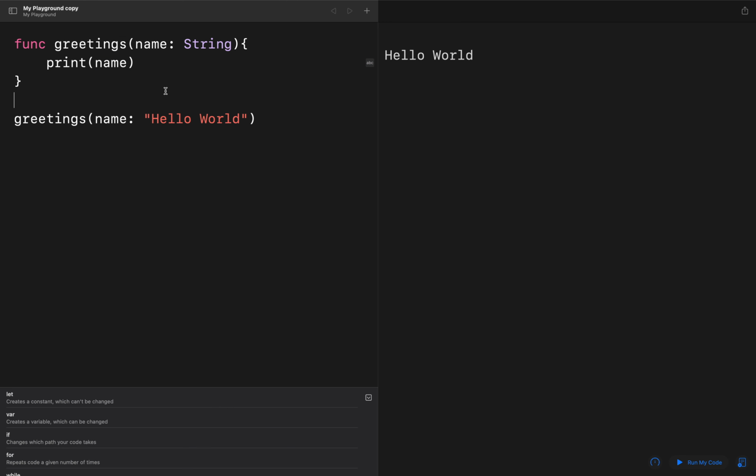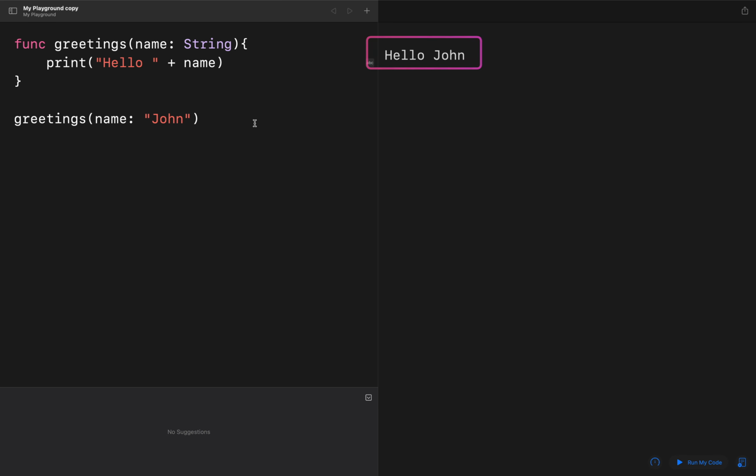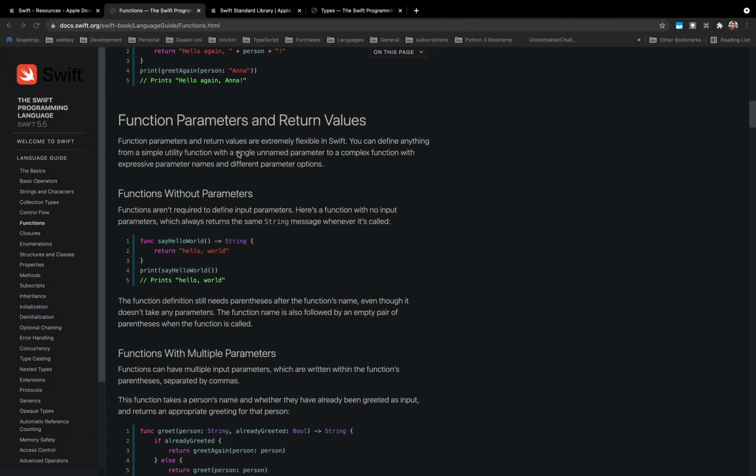Now to make it simpler, I'm going to use this hello, and then I will just concatenate that with the plus operator, and I'm going to simply change the value to, let's say, John. Run the code and it should print hello John. So you can see that this is a static string, and then the value for John is getting read from this name variable.